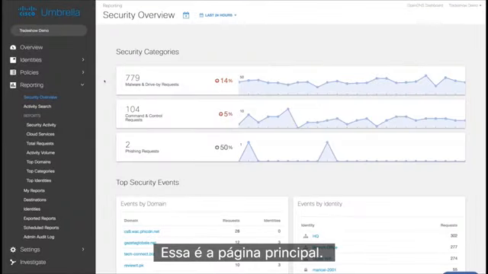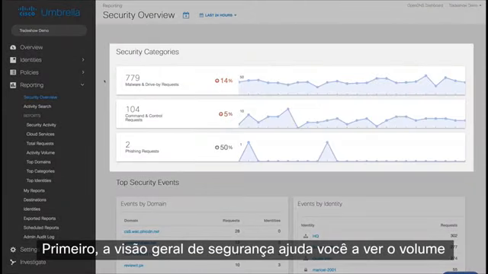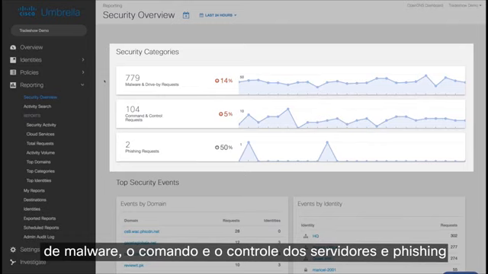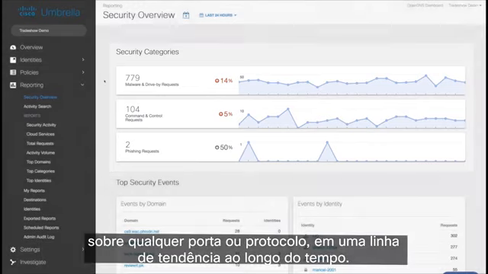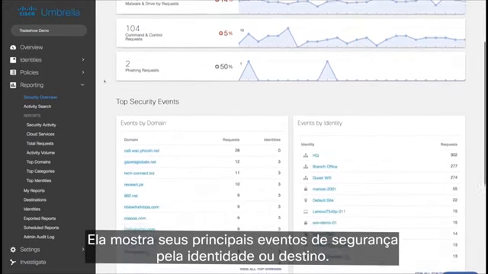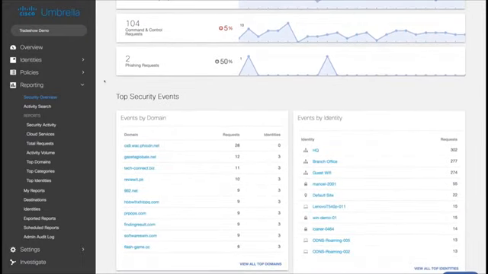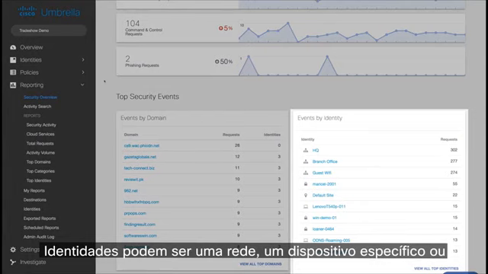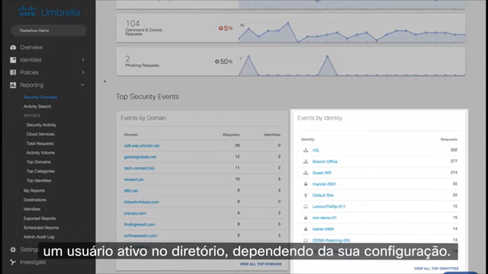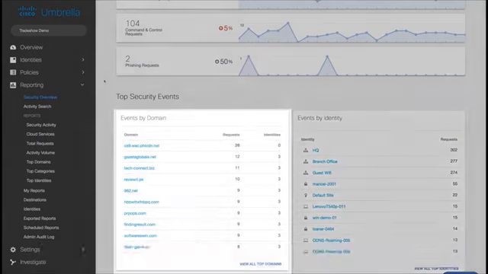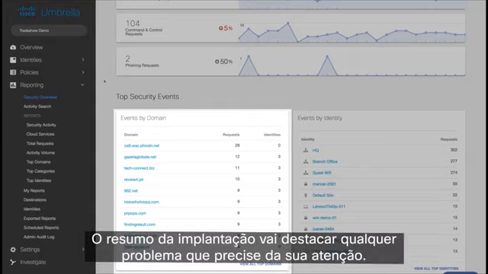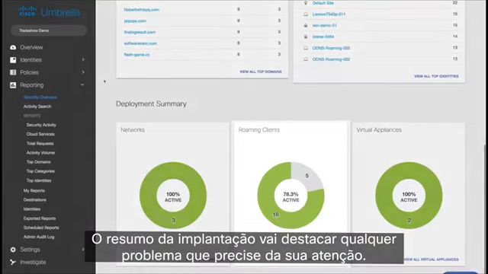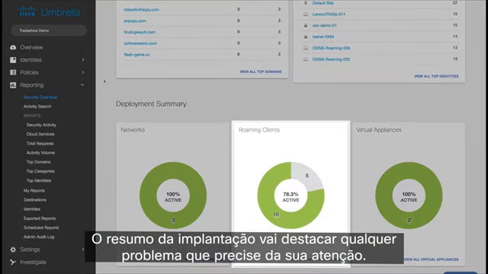Here we are on the main page. First, the security overview shows you the volume of malware, command and control requests, and phishing over any port or protocol trending over time. It lists your top security events by either identities or destinations. Identities can be a network, a specific device, or an Active Directory user. Up to you to configure. And destinations can be a domain name, IP address, or URL path, the places your identities visit. And your deployment summary will highlight any issues requiring your attention.